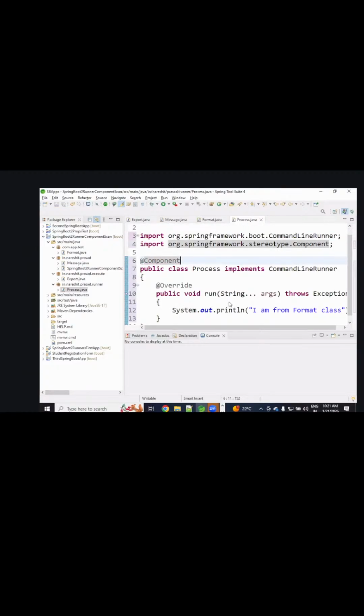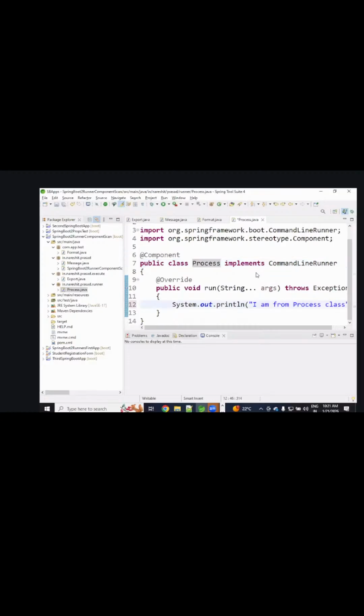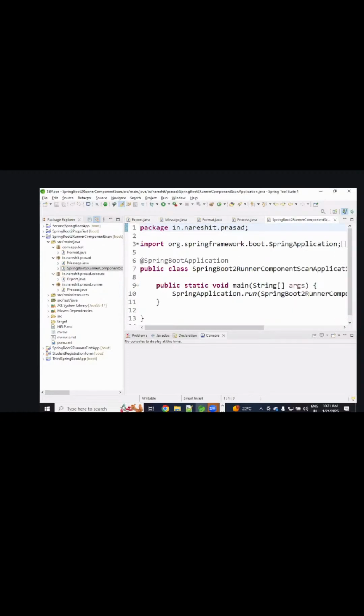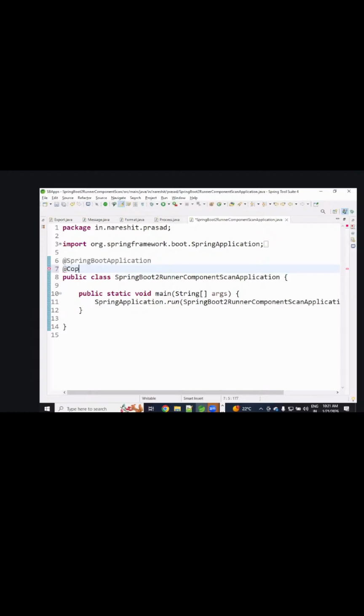Okay, what is this? Process class. Okay, right. I hope all classes are done. Guys, come on. Process class is there, format class is there, message class is there, export class is also there. Okay, now I am going to my starter class. In my starter class, what annotation are you going to use? At the rate ComponentScan. Are you clear? Component scan.